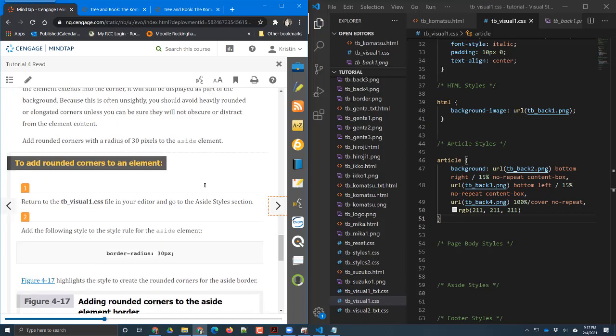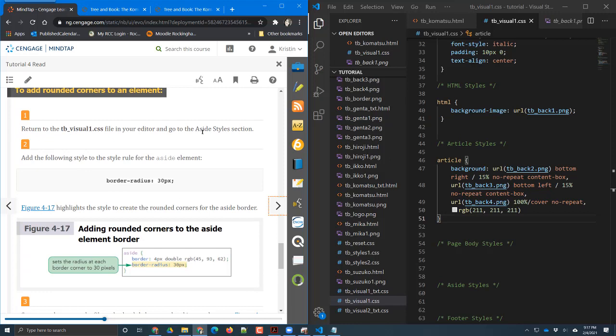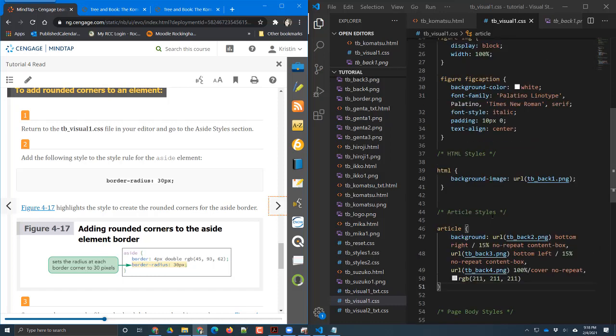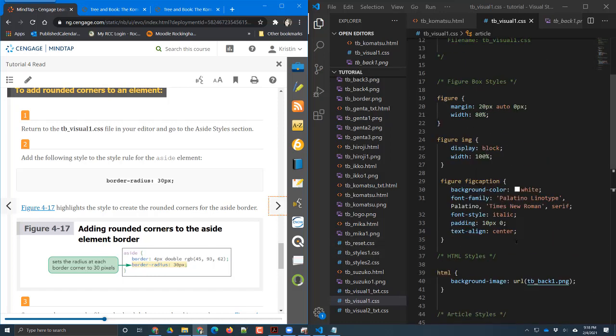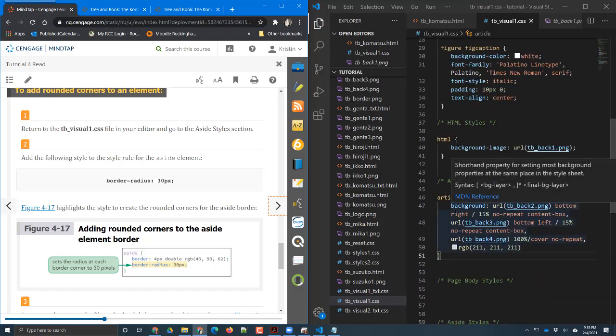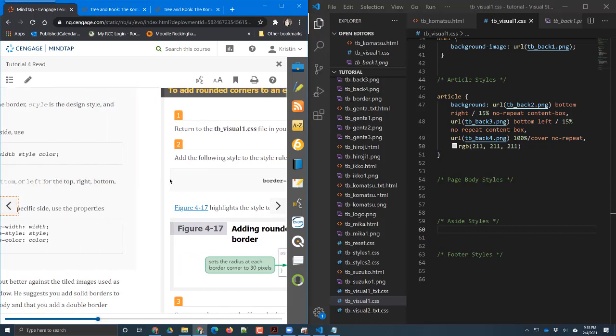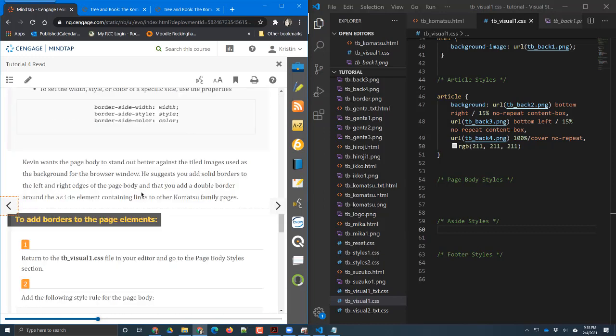Okay, let's add that. To add rounded corners to an element, return to our TB Visual 1. So in our aside, did we ever do an aside? Or did I skip a part? Sorry. I must have skipped a part. So we're going to go ahead and go back and add our border. I got ahead of myself right here. Okay.